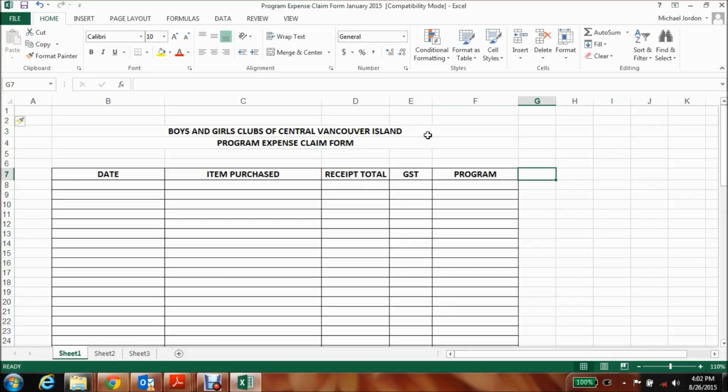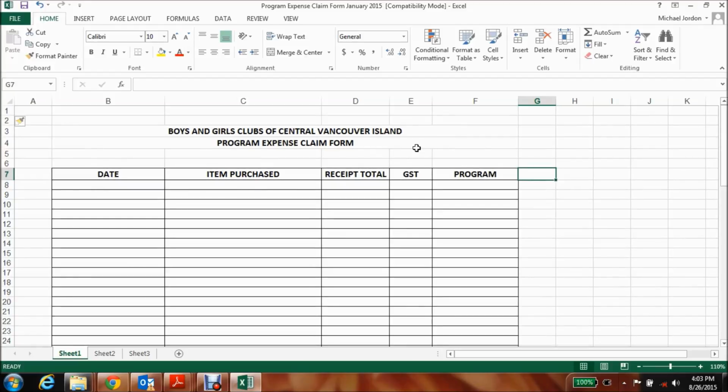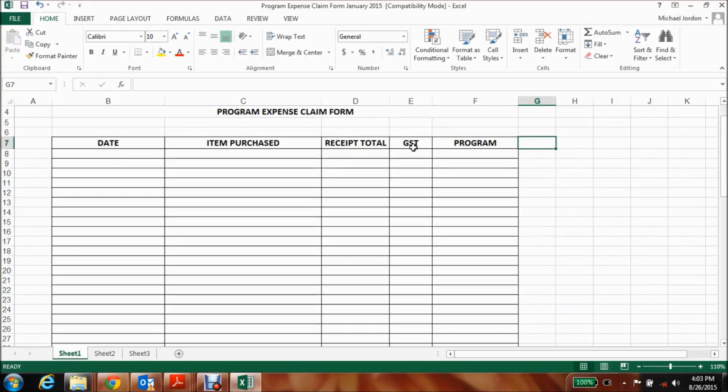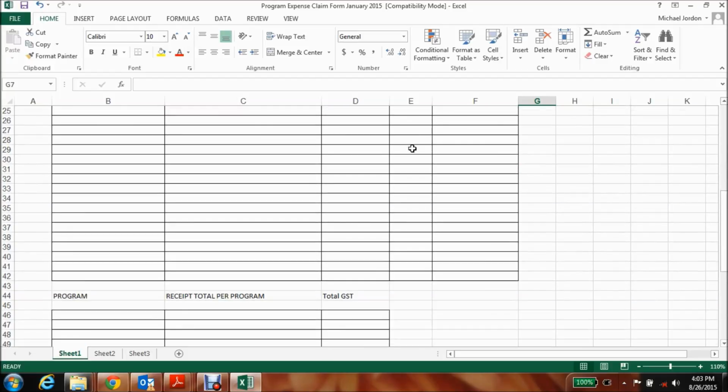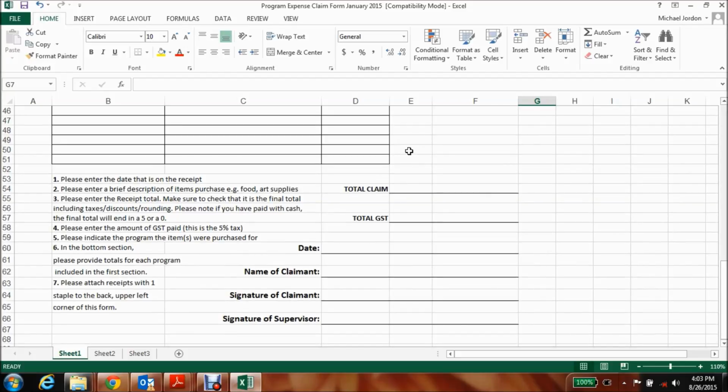I'm going to prepare mine in Excel, but you may have a paper copy. If you can do it in the Excel version or through Google Sheets, I would recommend that you do that, but it's not a strict requirement. So here we have a standard program expense claim form, and as you can see, this will exactly look like your paper copy and the example copy in the finance training binder that you have.